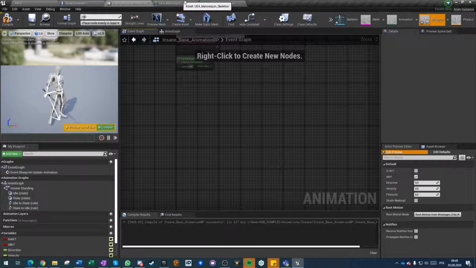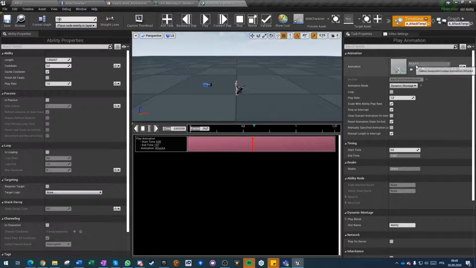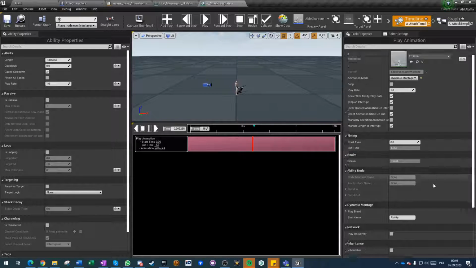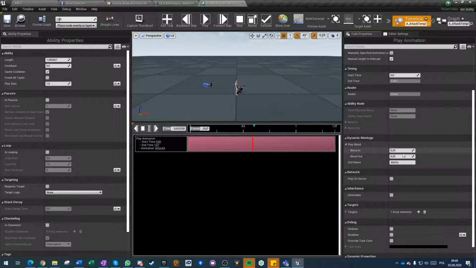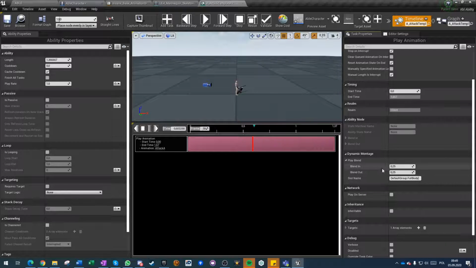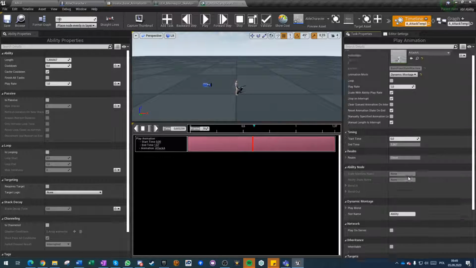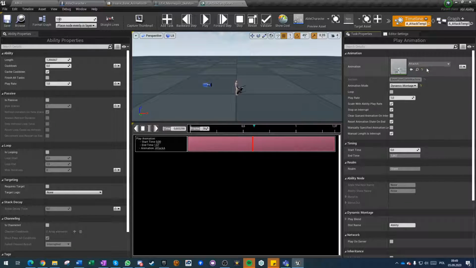So this is what this node does. You can take any normal animation and you can push it as dynamic montage, and you can specify some values of that dynamic montage here. So you can have the blend in, blend out, and slot name directly here. So it would be default group dot full body. But we will not specify this, we will just ignore those values.